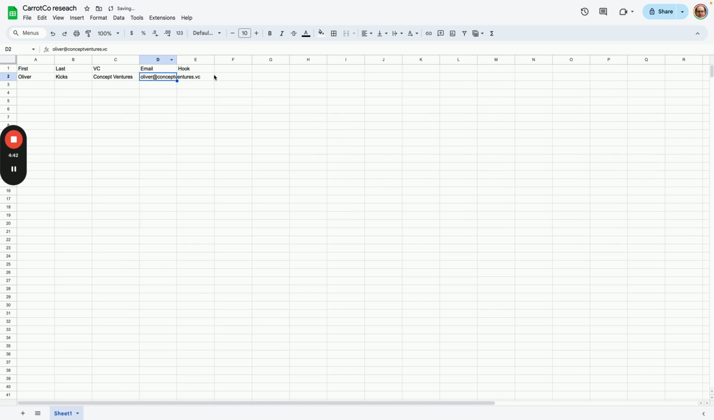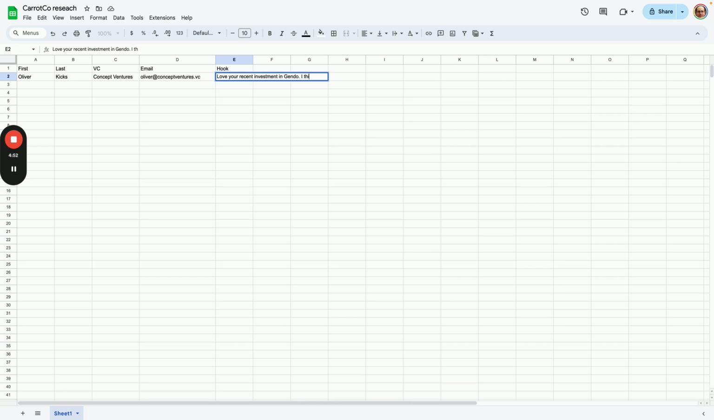And now this is the hook, right? The hook is that compelling thing. So I would say, love your recent investment in Gendo. I think it's a super compelling use of Gen AI. Would love your thoughts on what we're building. Okay? Do this 20 times, say. Get 20 different investors in here.